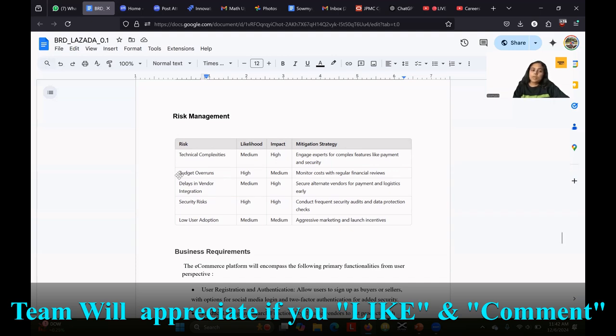We might face budget overruns. It is highly likely to happen, but the impact would be medium. So we're going to mitigate this by constantly monitoring the costs and holding regular reviews with the financial team. We're also expecting some delays with vendor integration. It can happen with medium likelihood, but the intensity would be very high. So to mitigate this risk, we are going to secure alternate vendors. If one vendor is not responding properly, we are going to get another vendor for payment and logistics on time.